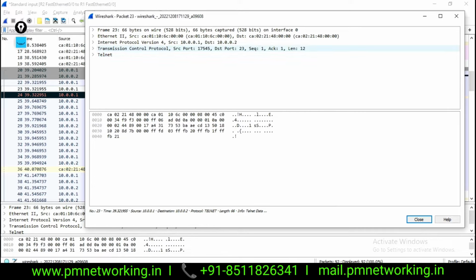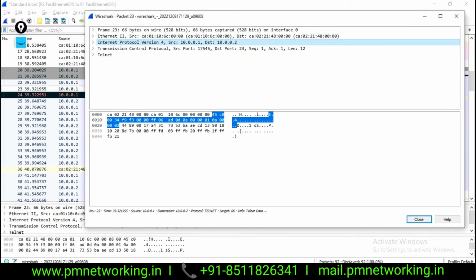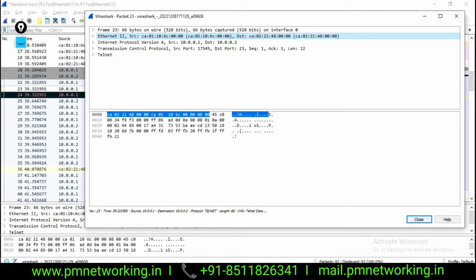You can see that there are only 5 layers used. Application layer Telnet, transport layer TCP protocol, Transmission Control Protocol. The internet layer will use IPv4, the data link layer will use an Ethernet 2 header, and then it will be converted into bytes and transmitted through the wire. That is why I am saying that in today's devices, the TCP/IP updated model is used.